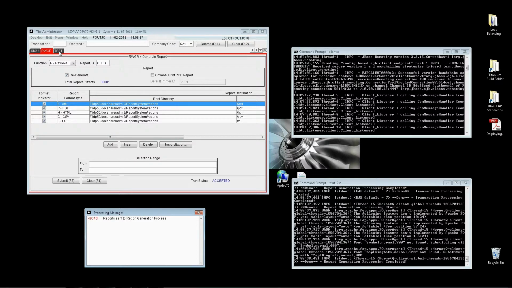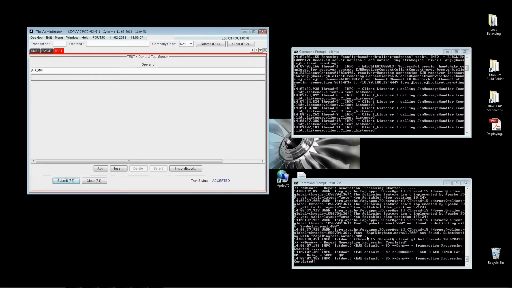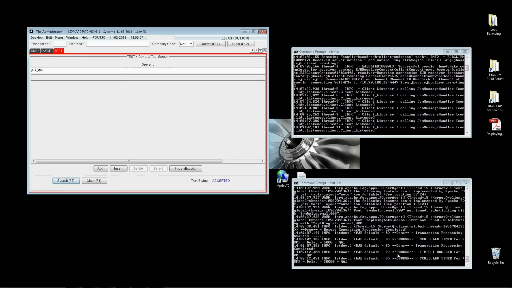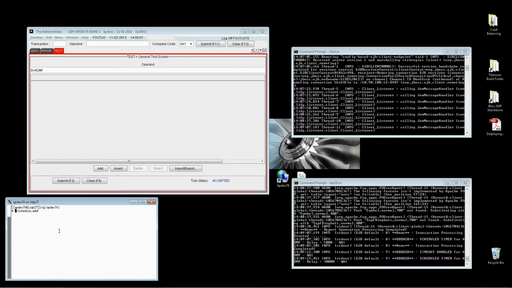For the final test, what I'd like to do is use the test transaction. In this transaction, I'm going to manually start our ADMF background transaction, which is used for client processing. And once I submit this transaction, we'll see the background transaction as being scheduled. And the delay on that schedule is 30,000 milliseconds. What that's telling me is that there are no client records ready to be processed by the client background transaction.